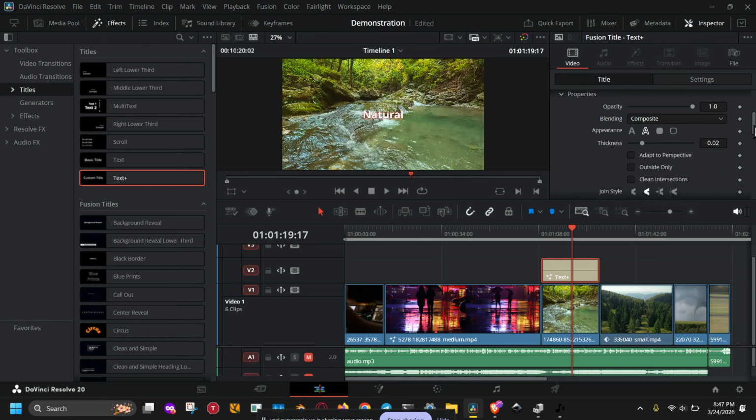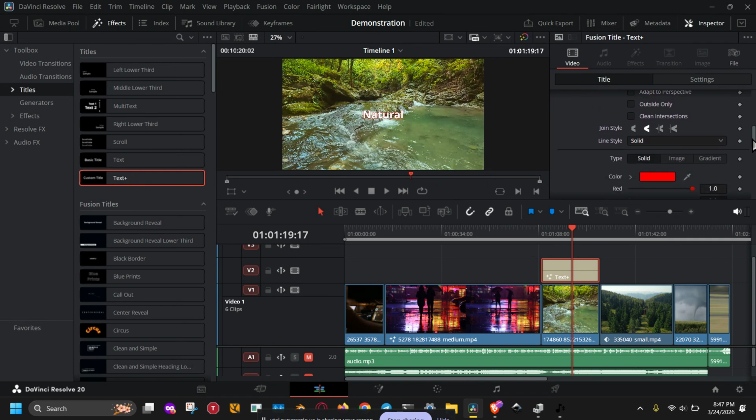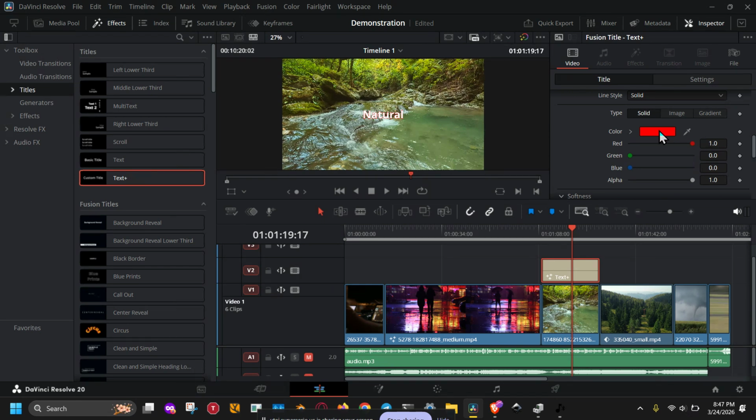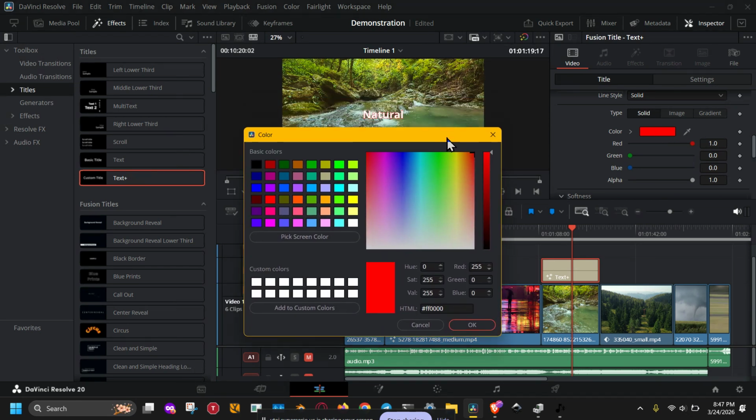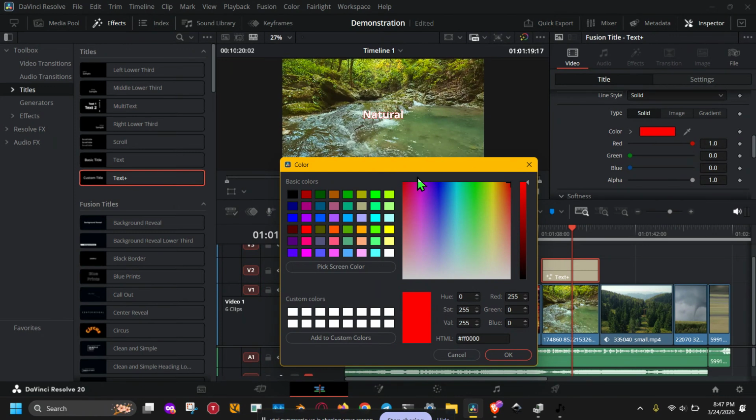After that, go to the color section and click on the color bar. This opens the color picker where you can choose any shade you want for your outline. You can keep it simple with black or white, or choose a bright color if you want the text to really pop. Once the color is set, move down to the thickness slider.